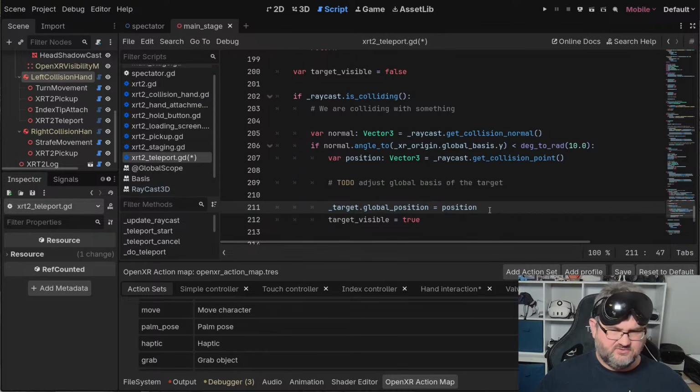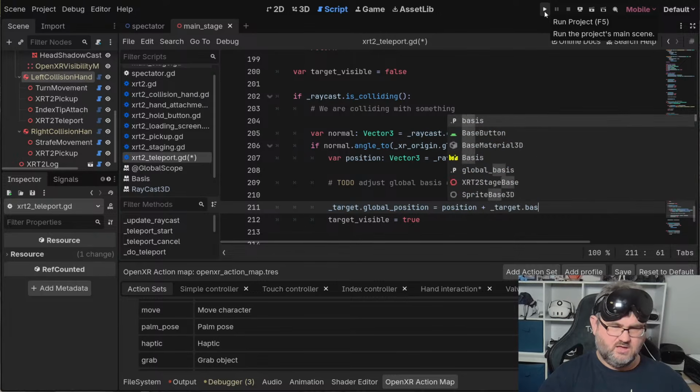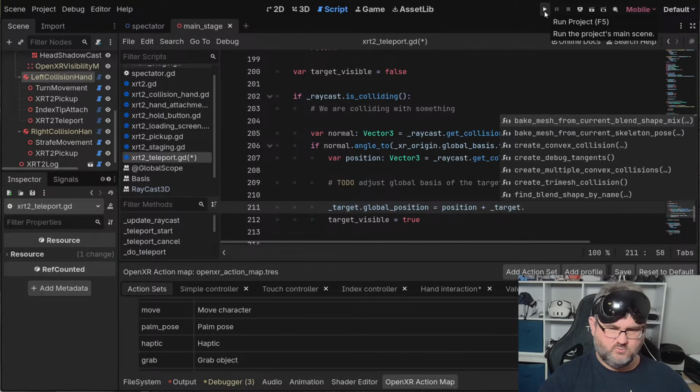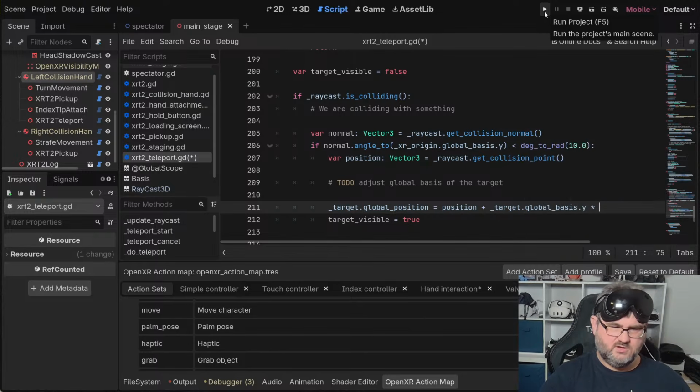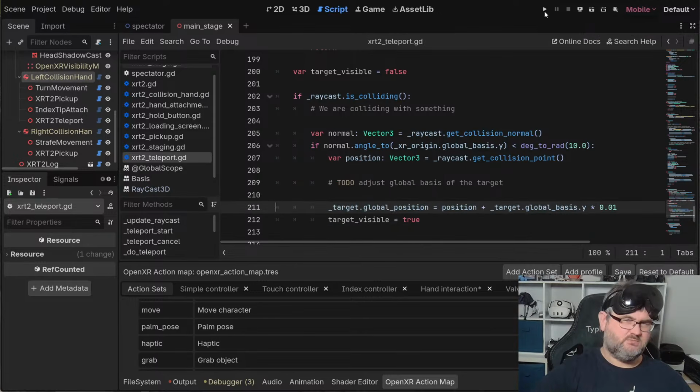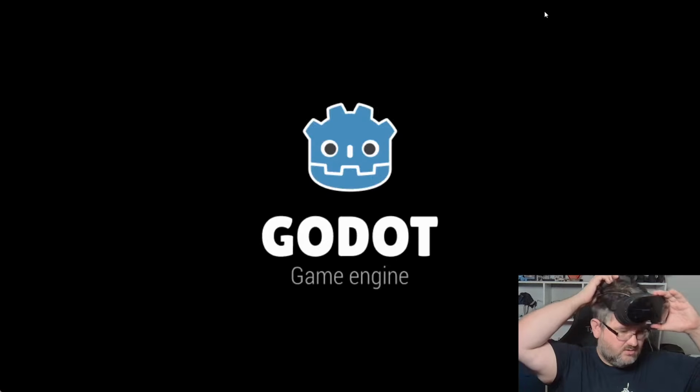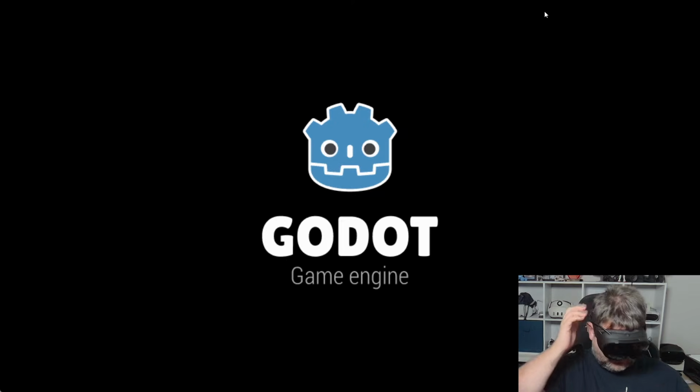Eventually I want to make this go a little bit up, because this is going to have Z fighting with the floor. Maybe you need to do that right away. I think I'm going to do that right away. Plus targets, and I'm going to assume that our bases will be adjusted accordingly. So it's going to be global basis dot y times, let's make that 1 centimeter. We're going to hover it 1 centimeter above whatever we are pointing at.